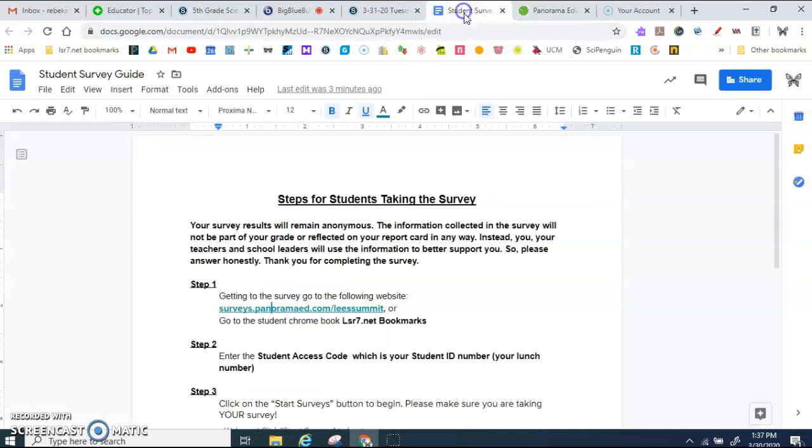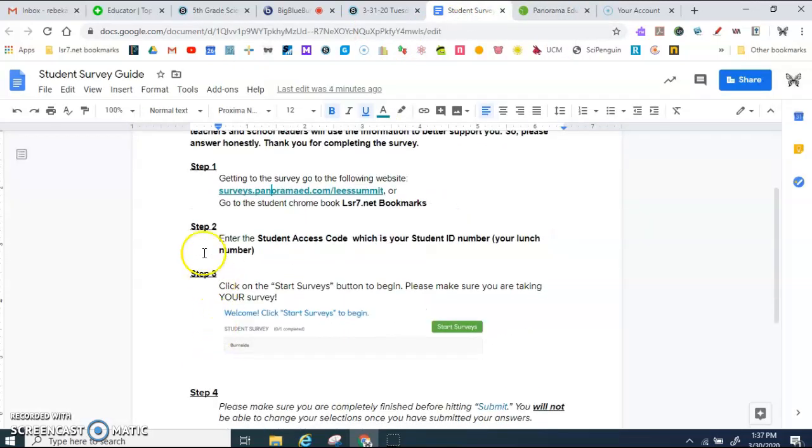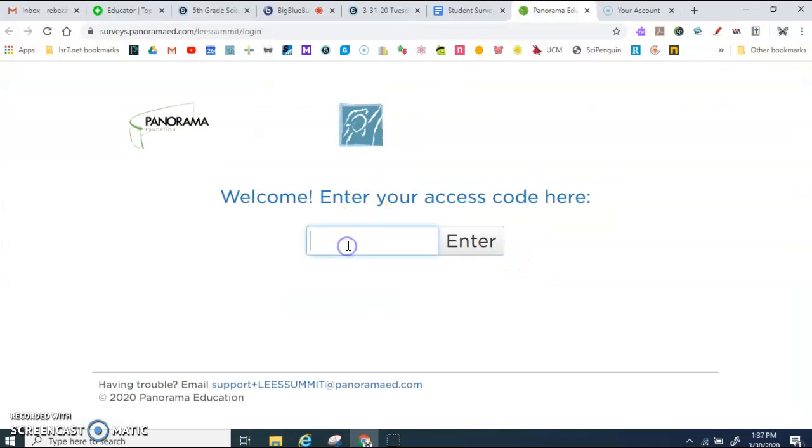Probably thinking you don't know what your access code is. Step 2 says your access code is your student ID number, which is your lunch number. So on the survey site, right here, you will enter your lunch number and then click enter.